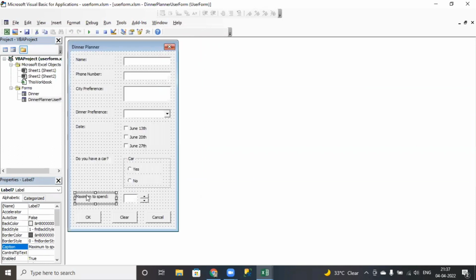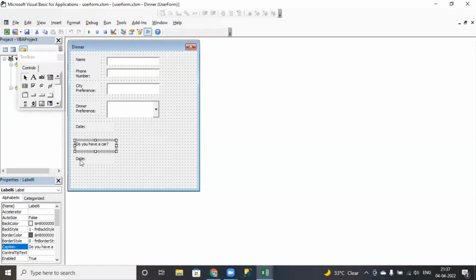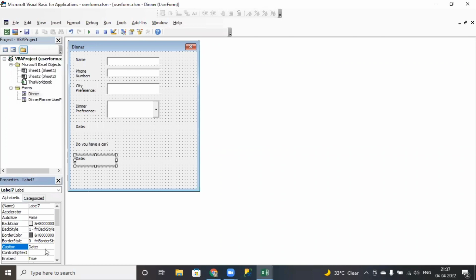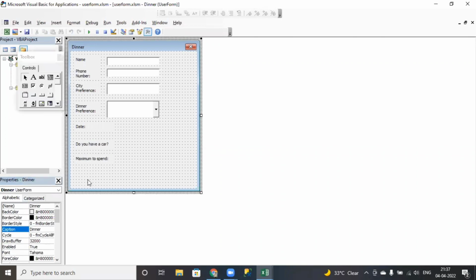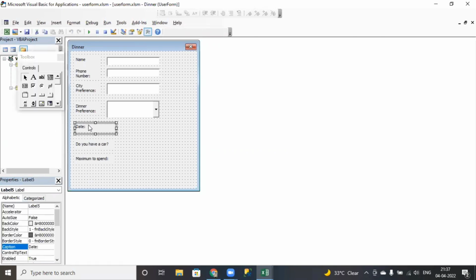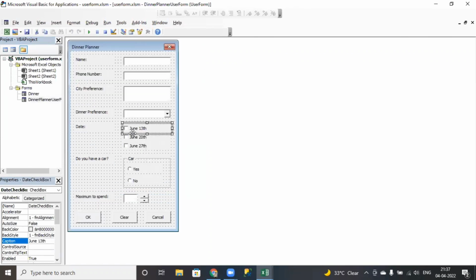If you see how many types of control there are here: text box, list box, combo box, frame, option button, command button. So there are multiple of them. That's why, or else if I do it from my end, you will not be able to understand. That's why I'm going step by step, and that makes you understand.